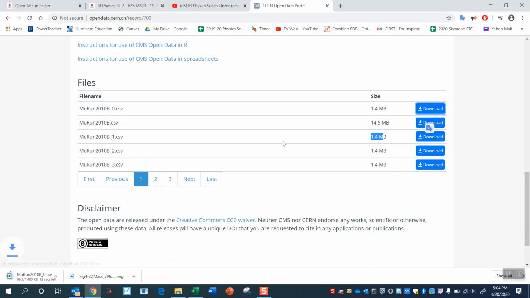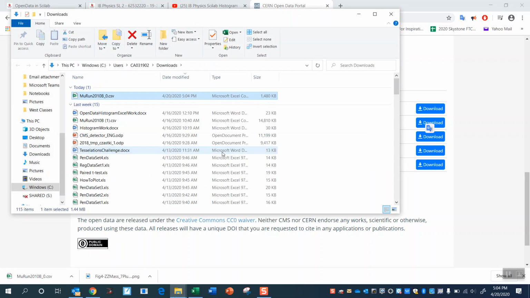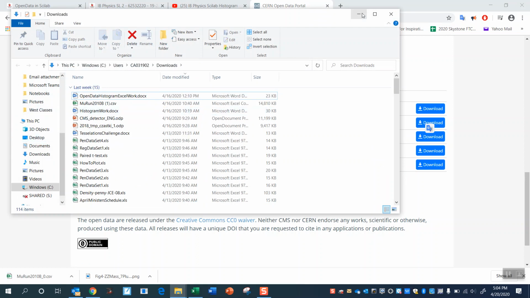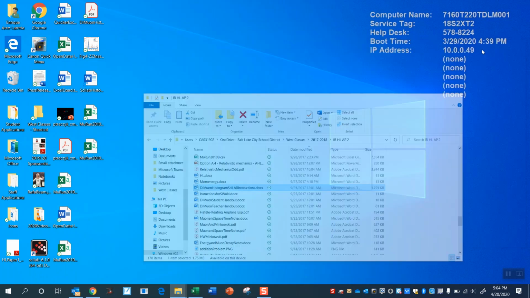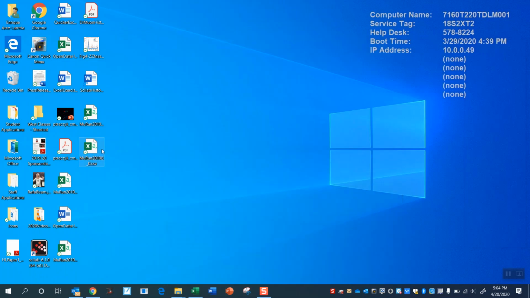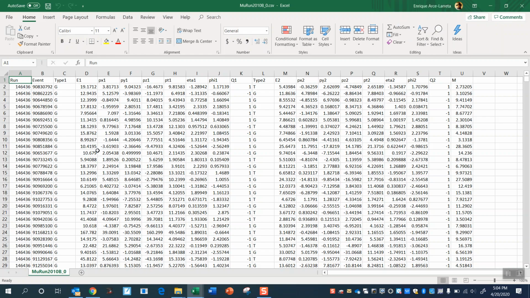First time I've ever done run 0. But anyway, here's run 0. Show in folder. I'm going to just copy this over to my desktop, because that's where everything is. My downloads directory, put it in the desktop. Okay. Let's minimize it. There it is, popped up right here. Double click it, should open up in Excel.